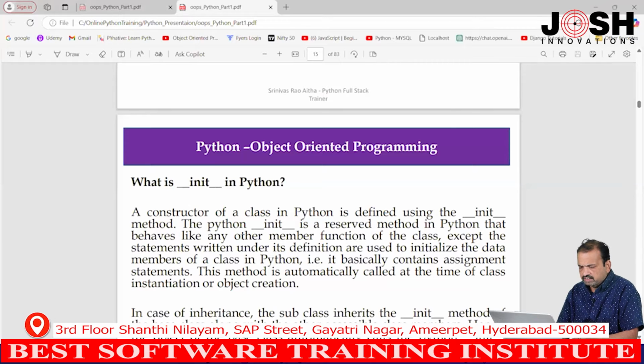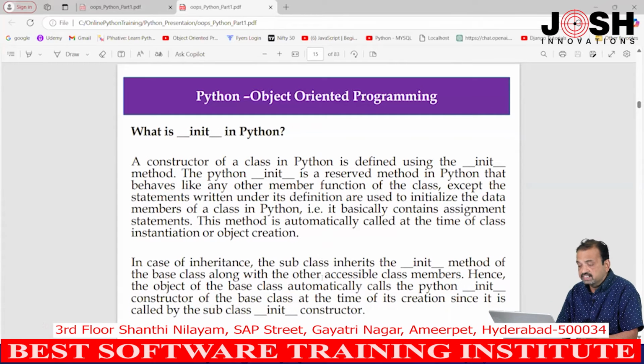A constructor, what is the init method in Python? A constructor in a Python class is defined by using the init method. The Python init is a reserved method. It behaves like any other method of the class, except the statements written under this definition are used exclusively to initialize the attributes when an object is created.